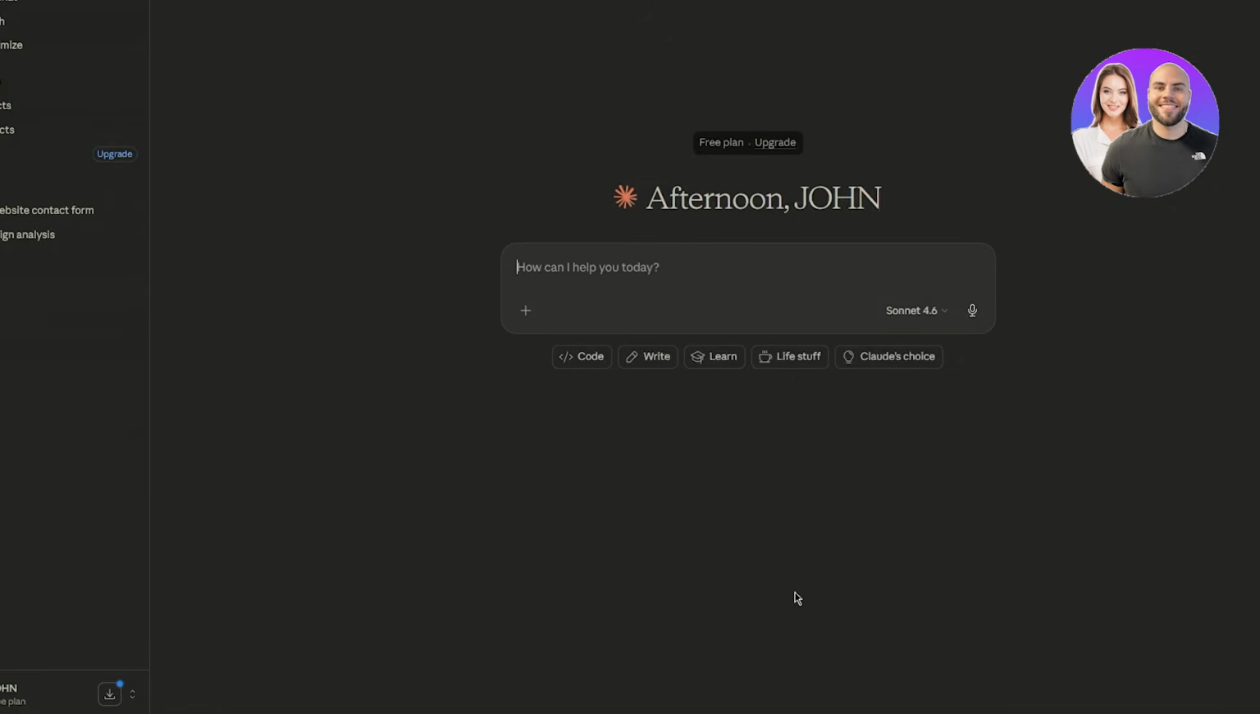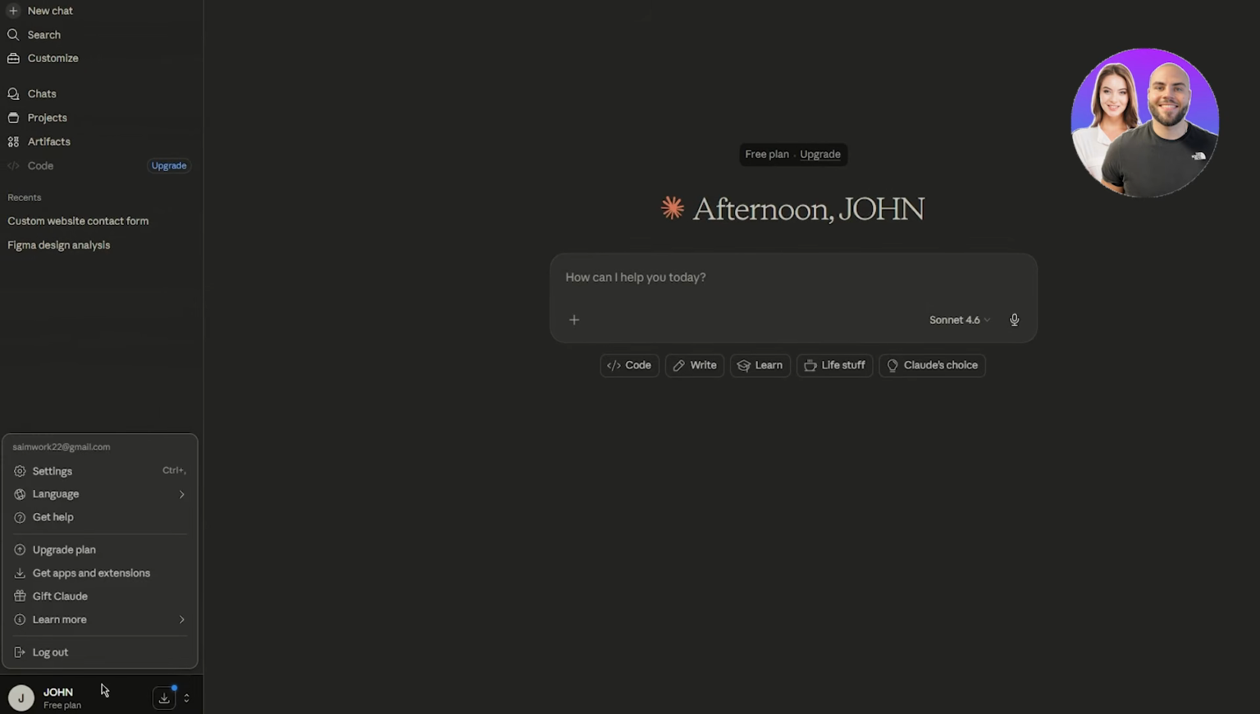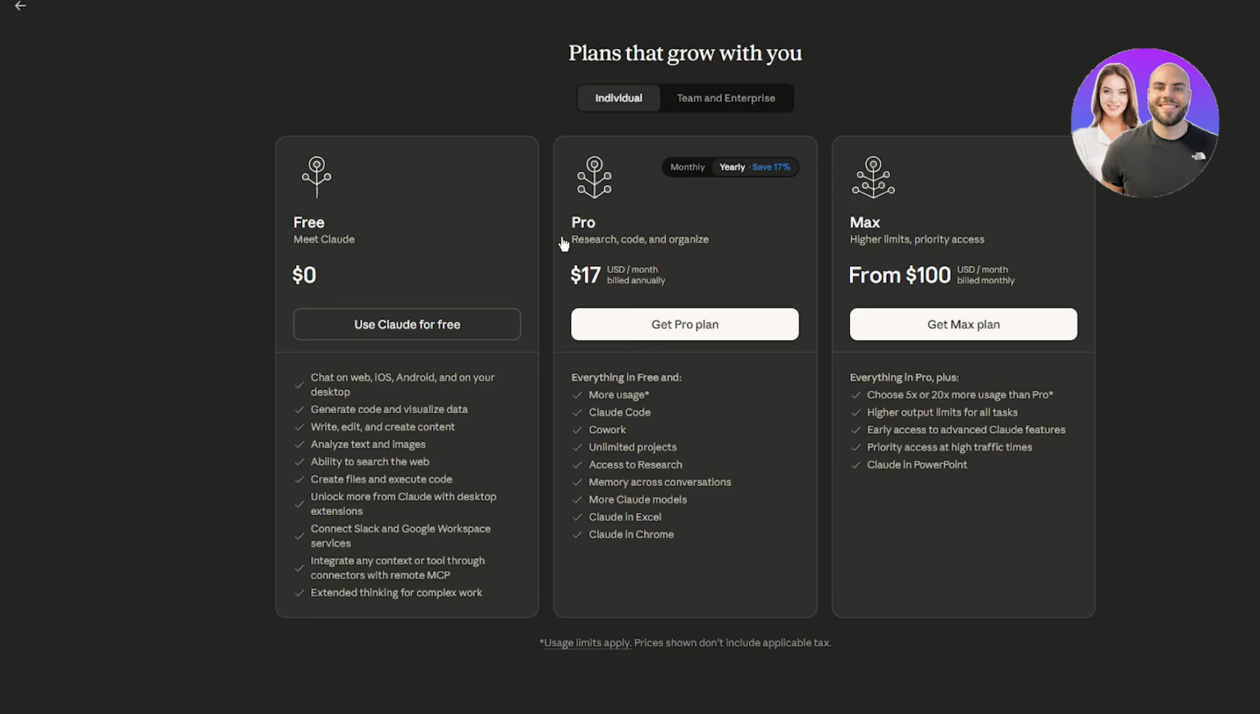So what you do is you come over here, and right here, first of all, in the plans section, you're going to upgrade your plan. You're going to need at least the Pro plan, because as you can see in the Pro plan, you get Claude Code, Cowork, unlimited projects, memory across conversations, etc. And this will include Dispatch as well.